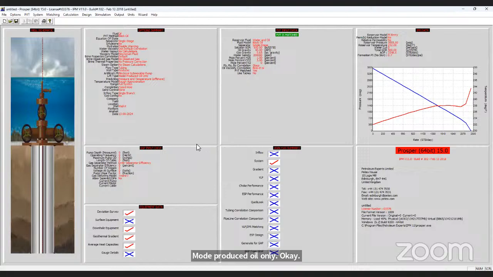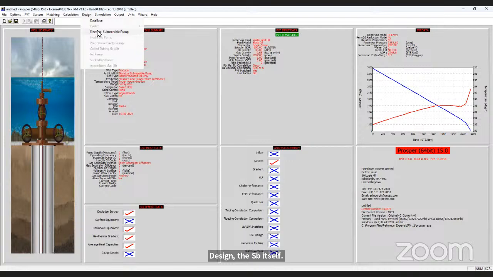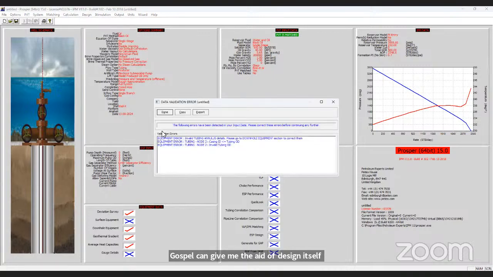So I have here another section for the ESP. But before I go to the ESP, I need to design the ESP itself. So I will go to design for electrical submersible pump. Prosper can give me the aid of design itself. But here the design of the ESP has some errors. This is a good point for Prosper because Prosper guides me to where the error is.